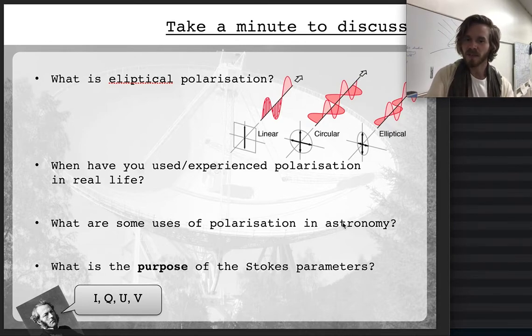And then what are some uses of polarization in astronomy? And again, we've already done this one, but I want to kind of drive it home. What is the purpose of the Stokes parameters? So you don't need to describe them all to me, just generally, what is the purpose? What do we use them for? Okay, so if you can pause the video and have a bit of time, and then unpause when you're ready.